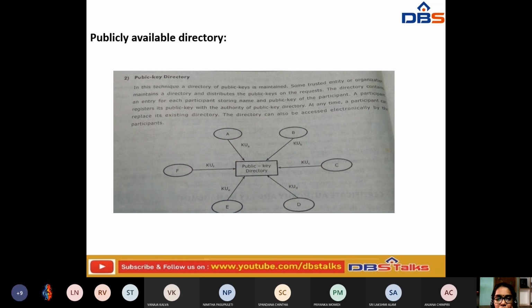So the directory can also be accessed electronically by the participants. So this is a public key directory. Here these are the participants we are having. Please count here how many participants. We are having 6 participants. This is just an example to show you how we are going to store this public key directory.